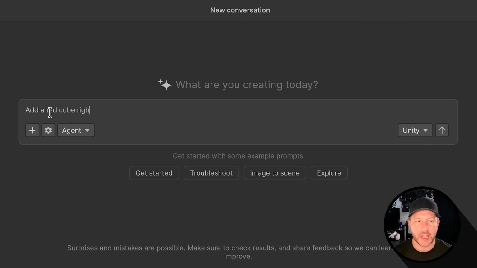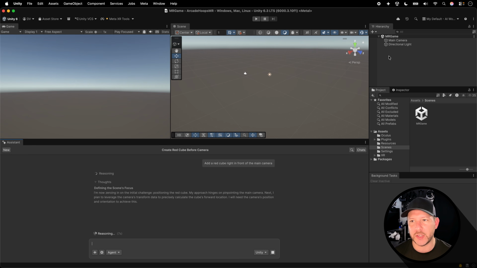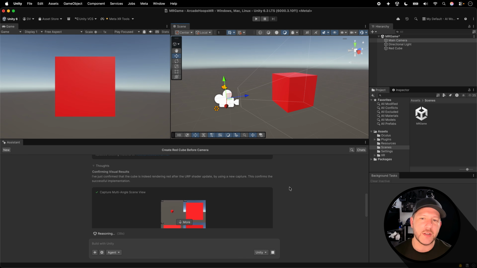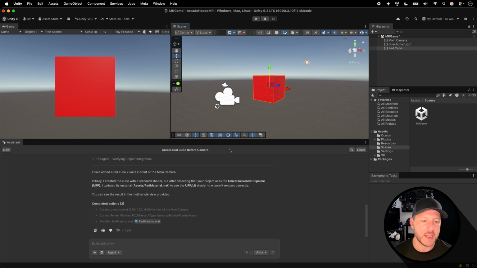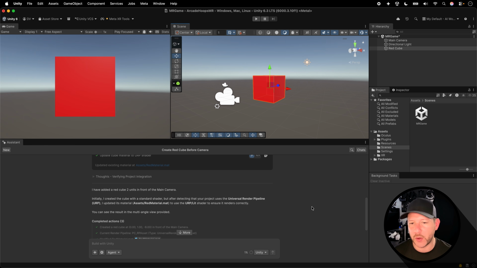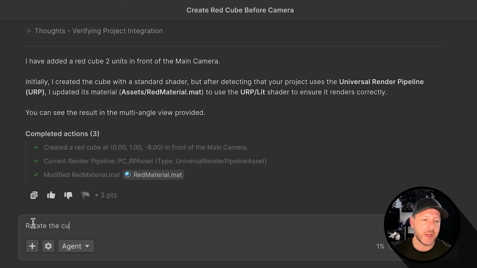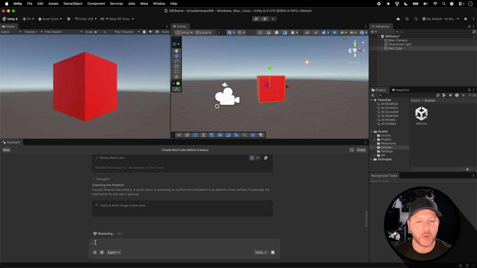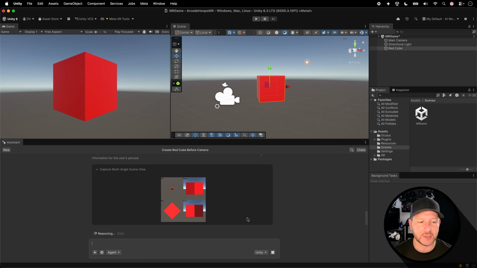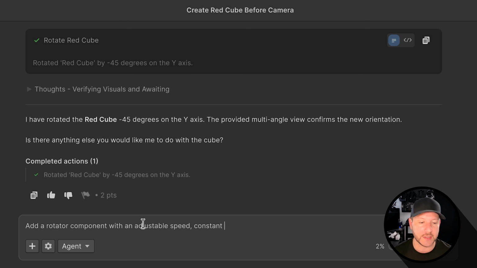I'm gonna be running a quick prompt here to add a cube, and you're gonna see that as soon as I do that, there is gonna be a cube that is red, which is basically part of the prompt, showing in front of the camera. You can also see the results here, some of the code, the shaders that got generated. How about rotating the cube negative 45 degrees? Simple commands like that work great. The agent also takes screenshots just to make sure things are correct.